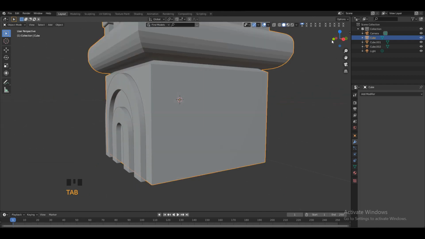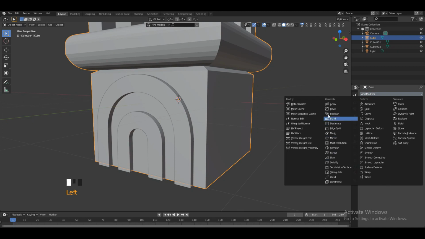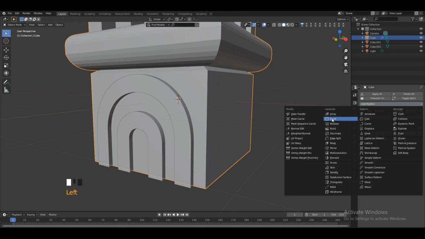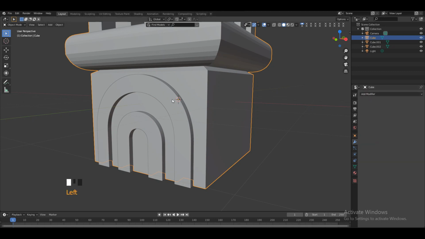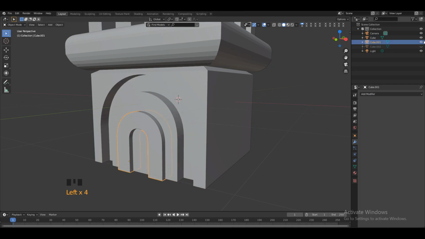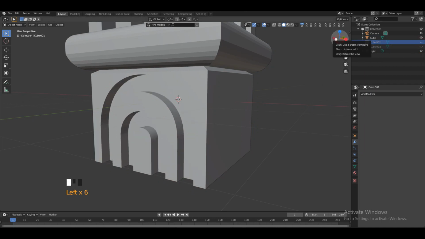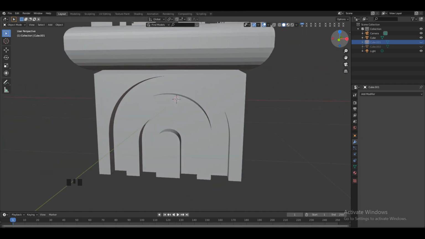Go to object mode, select the castle, then go to the modifier tab in here, add a modifier, a boolean modifier, and add another one too, so we have two boolean modifiers. For the first one select this arc, for the second one select this small arc, then hit apply all. So let's hide these arcs to see the result. It cuts with the shape of the arc, so this is what we want.